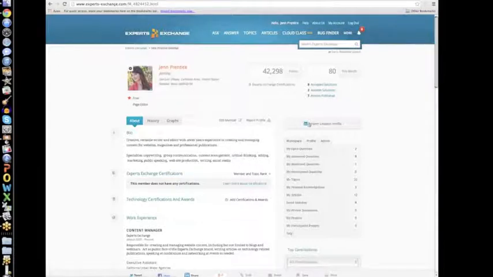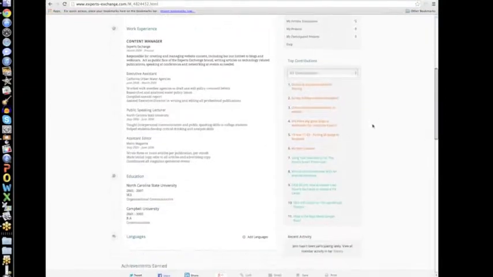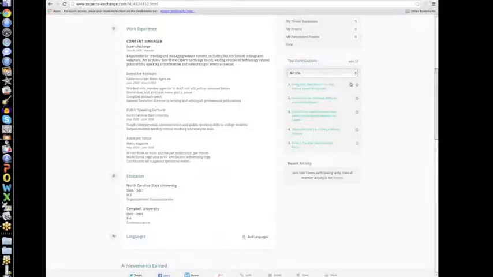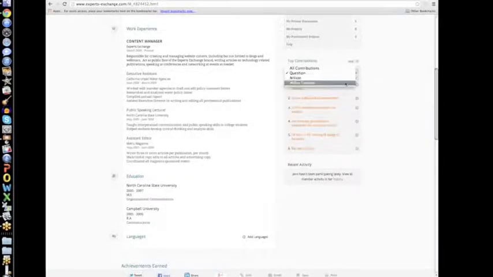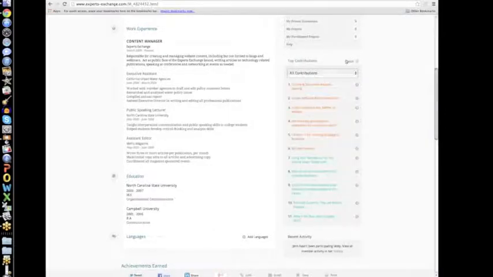If you scroll a little further down the page, you will also see a list of top contributions that you've made on Experts Exchange on the right side of your profile. By default, Experts Exchange chooses the top 5 questions that you've answered and the top 5 articles that you've written and lists them in the top contributions list. You can actually filter that list. You just go to the drop-down beside all contributions. You can filter that list by articles. You can filter it by questions, or I don't believe I have any video tutorials, but I could filter it by video tutorials as well. Let's go back to all contributions, though.